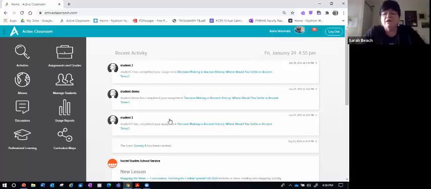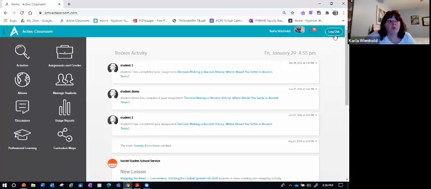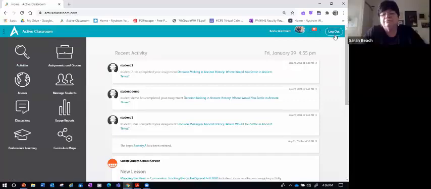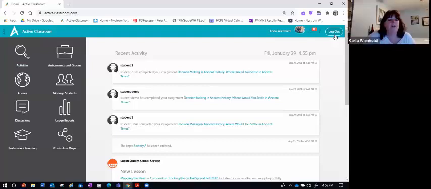So if I went on to that cute little icon that's in the right where it says student 2, if you click on log out. Oh, log out. Duh. If you click log out, and then you're going to go back in and put in your regular logins.